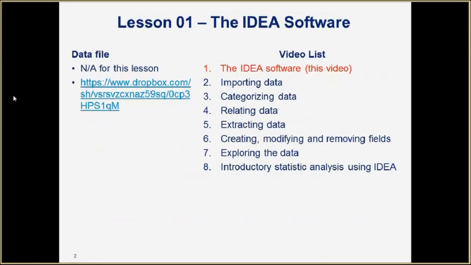As you can see on the right-hand side, there's going to be 8 videos. The first video is this one, the IDEA software. The second video is going to discuss importing the data. The third is going to be categorizing data, including summarizations, classifications, etc. The fourth one is relating data, so combining different data sets using common fields.